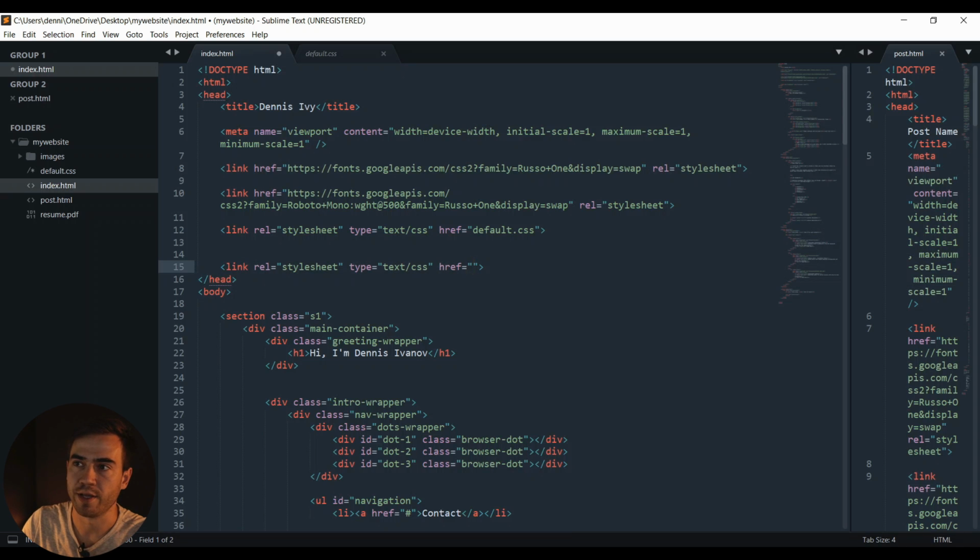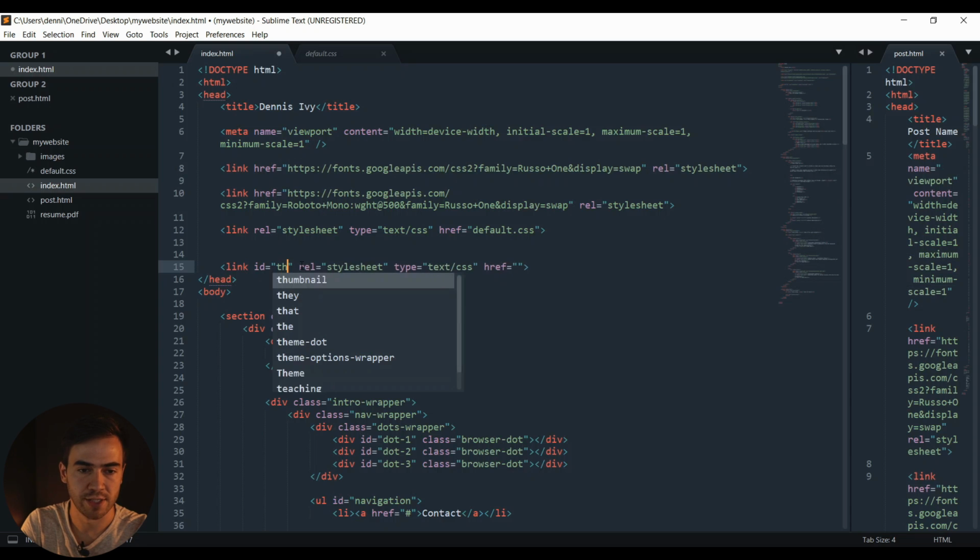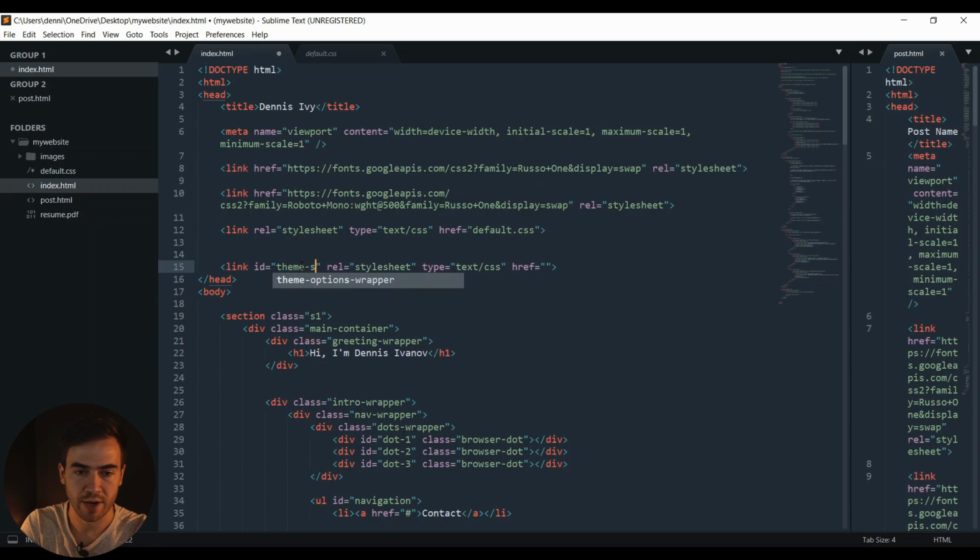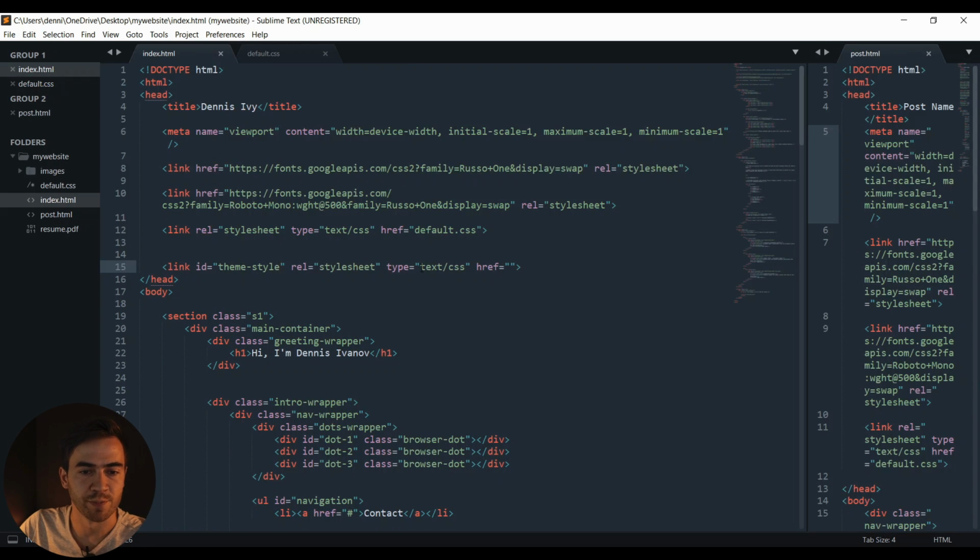So the first thing that we need to do for this section is put an ID on this style sheet, and we're just going to have to change the value of this href depending on which theme was clicked. So let's start by just changing this to theme-style. And what I'm going to do is quickly explain what's happening here.